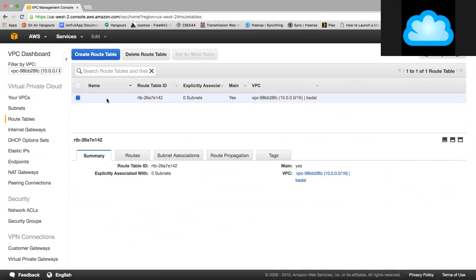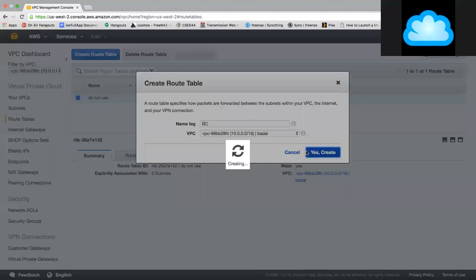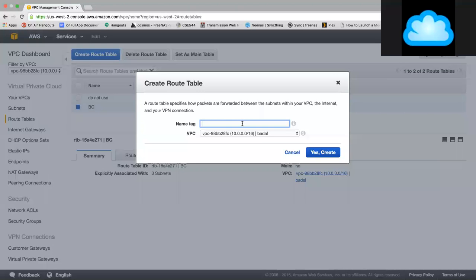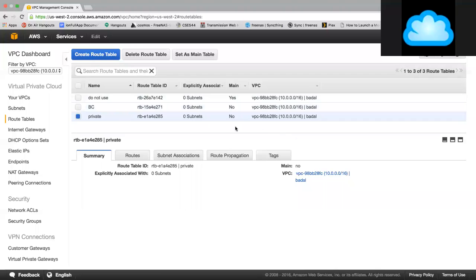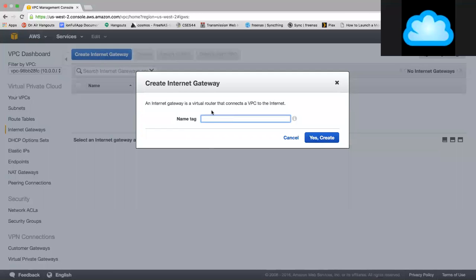We'll ignore this one. And then create a route table. We'll call this the BC route table and create. We'll also have one more route table, create, and we'll call this the private route table and create. Now, after having created the route tables, I want to also have a gateway. So I will create a gateway. I will call this my gateway and create.